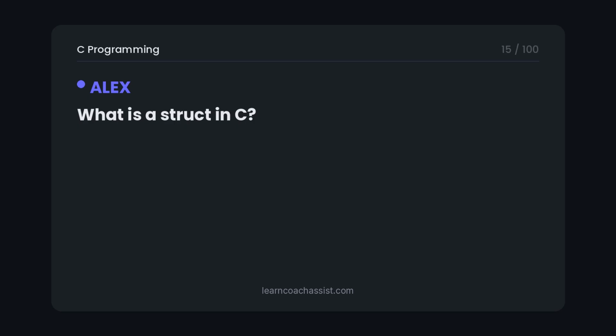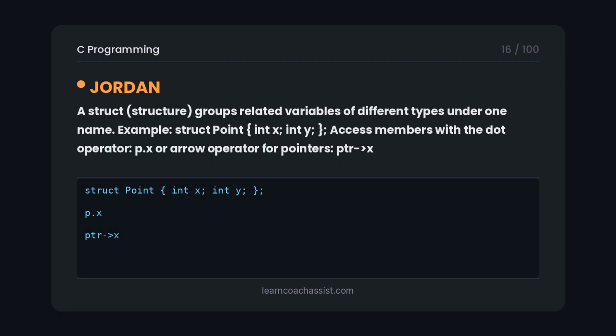What is a struct in C? A struct, or structure, groups related variables of different types under one name. Example: struct Point { int x; int y; }. Access members with the dot operator, p.x, or the arrow operator for pointers, ptr->x.